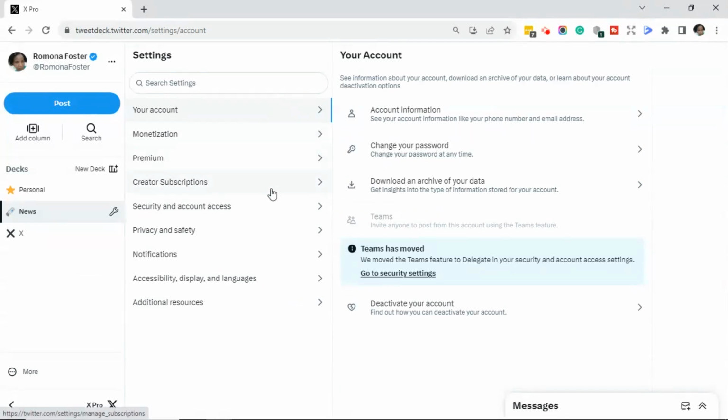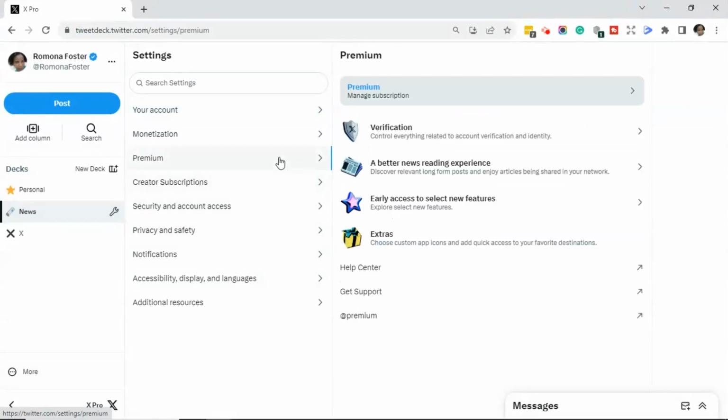So you can go through all this if you want to, change your security settings, change your handle under account, your account information, change your password. You can download an archive of your data. You can, I believe, change your subscription if you click on premium. So this is where you manage your subscription, okay?